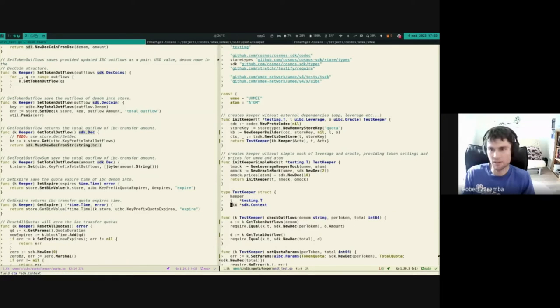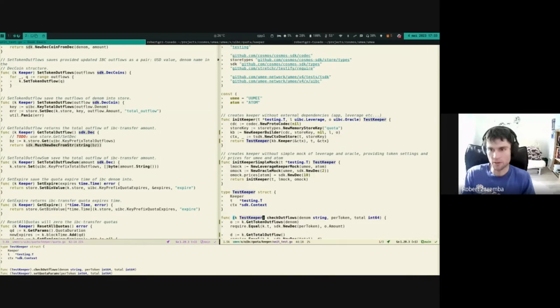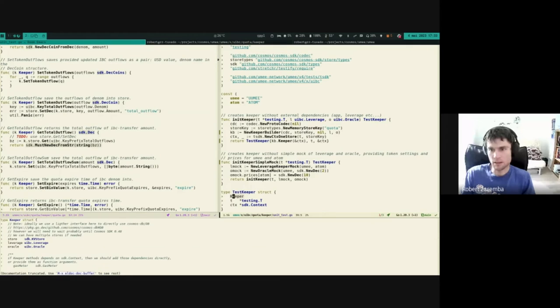Again, here this context is because of that ugly dependency I told you about, like a bank or leverage. But besides that, nothing else really requires it. So why do I do this test keeper? Why do I construct the test keeper rather than directly returning this simple keeper?